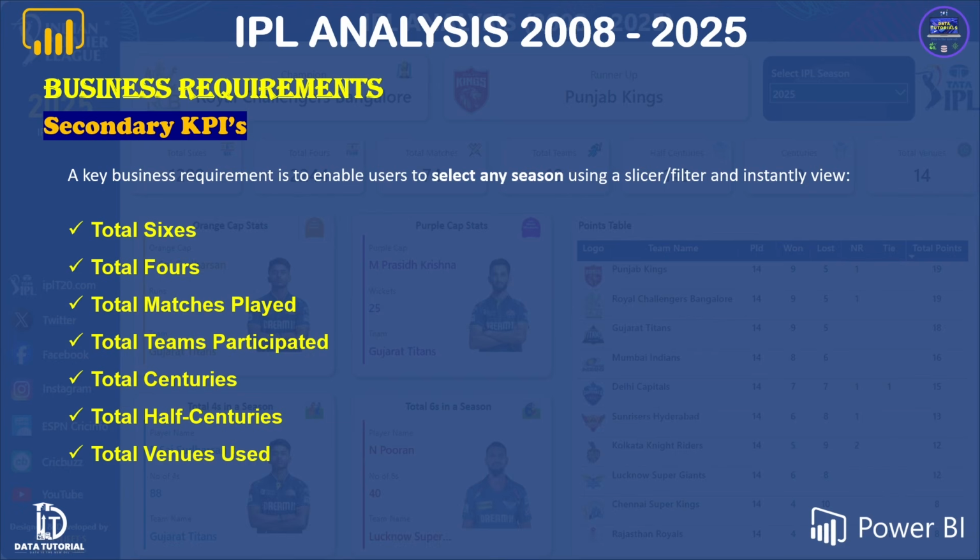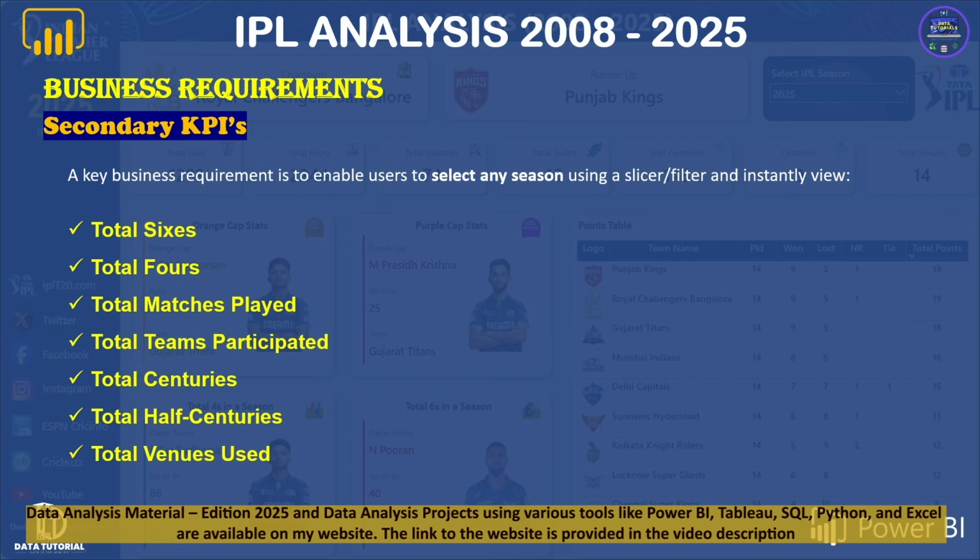So how many players made centuries in the overall season, we have to find that. Then how many half centuries were done, and how many total venues were used, how many stadiums, and I can say in which cities these particular matches took place. So all this information we are going to find as a part of secondary KPIs.